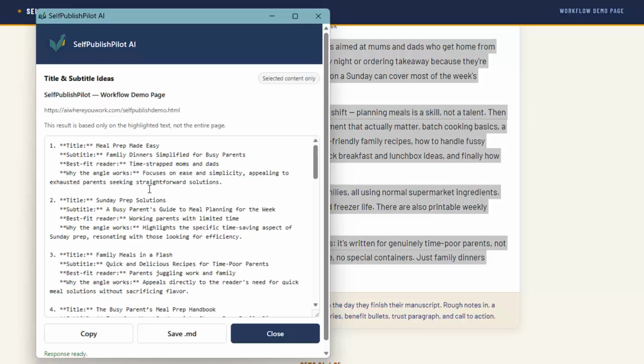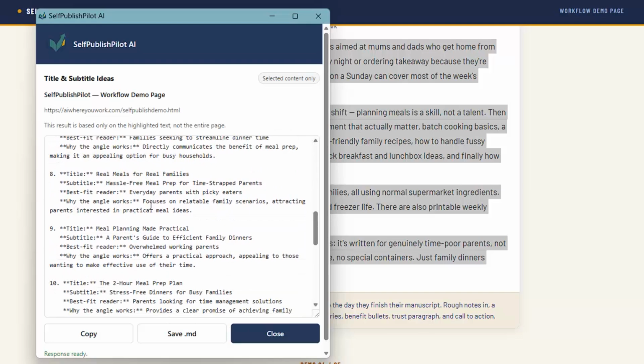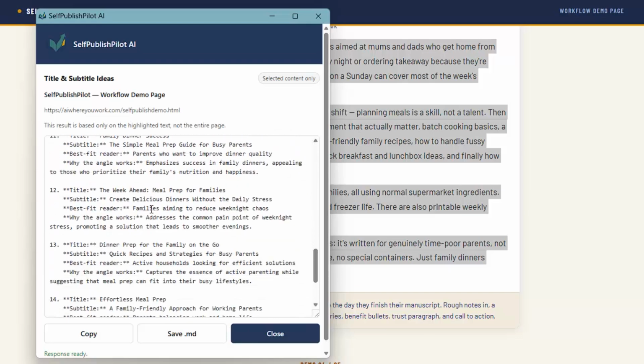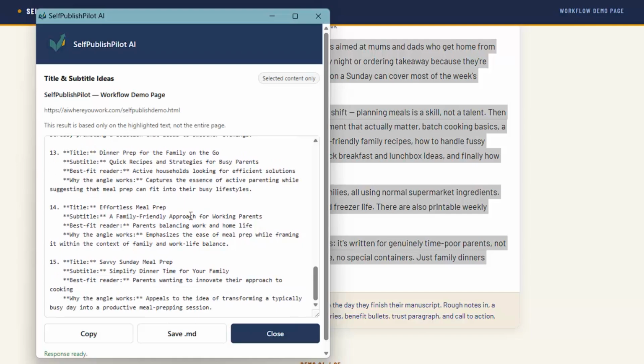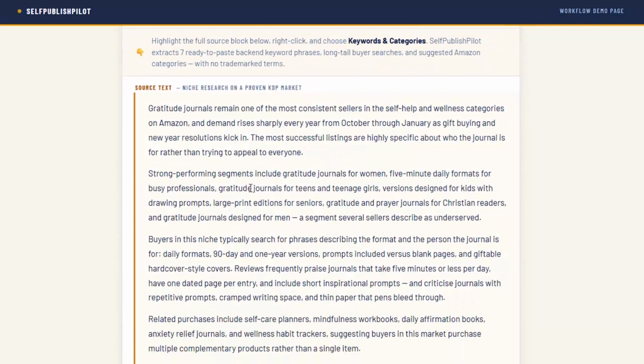We've got 15 title ideas. If I scroll through them, one day, one plan, real meals for real families, there's all sorts of options here, 15 titles ready to go. Okay, demo number 4. Let's scroll on down to the next block of text I've got ready for us to use.